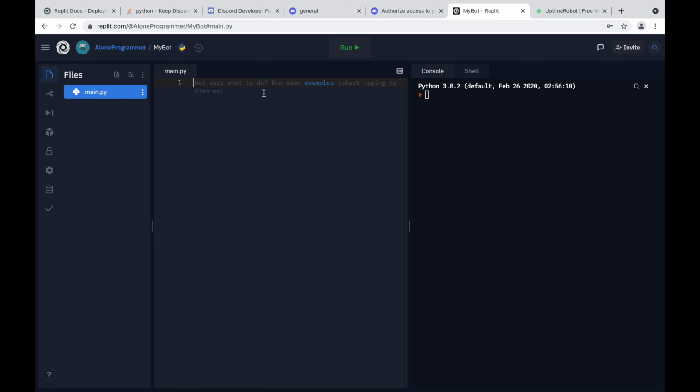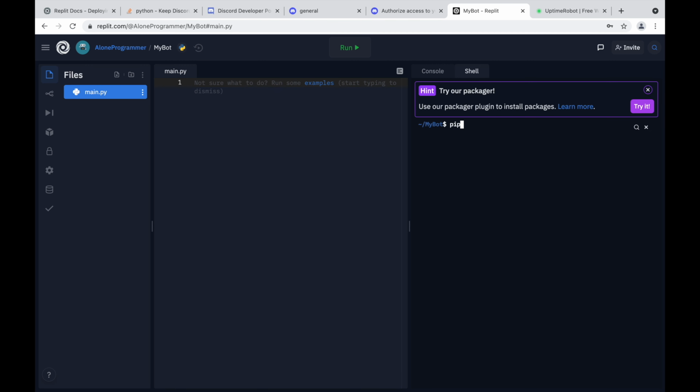Okay, great. So here we have the code editor. This is where we're going to be writing all the code. Then we've got the console, which is where we'll see the output of the code. And the shell is just in case you want to go, pip install some module. We don't need to do this in the video, but if you want to in the future, it's there for you.